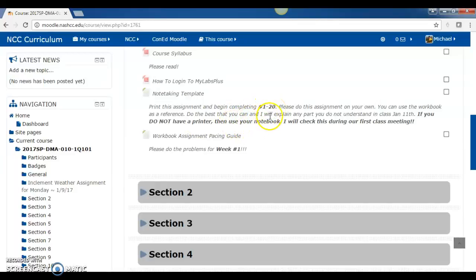I will look at all your work on Wednesday if we have class and the weather is a lot better. I will be checking it. If you do not have a printer, that's fine. Still download it, but use your notebook and write down your answers in your notebook.